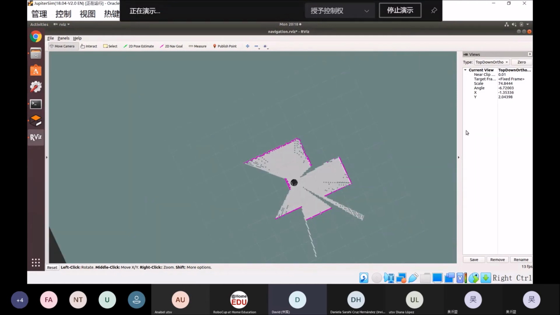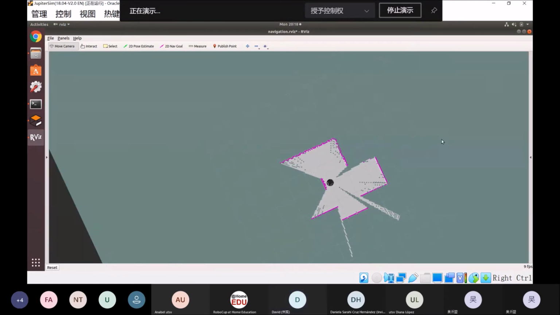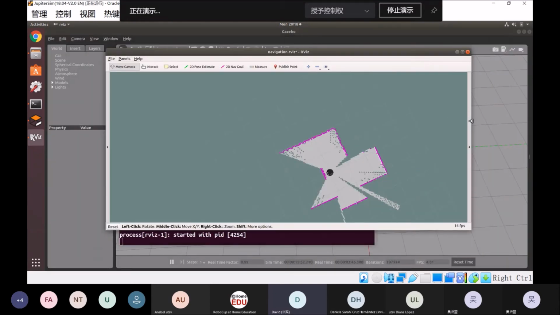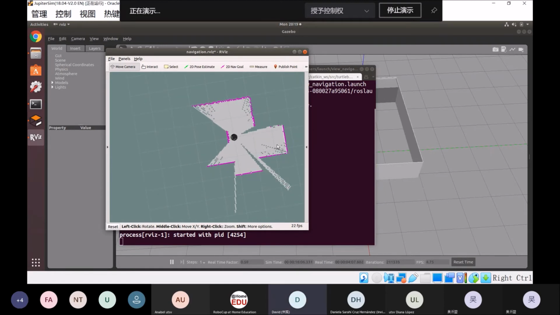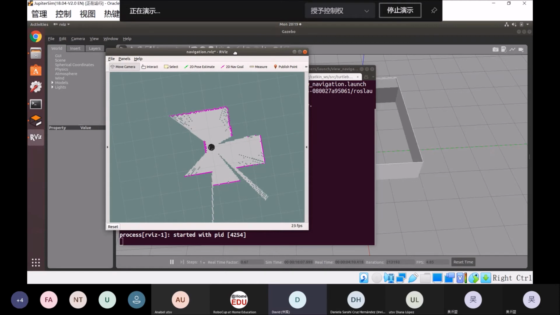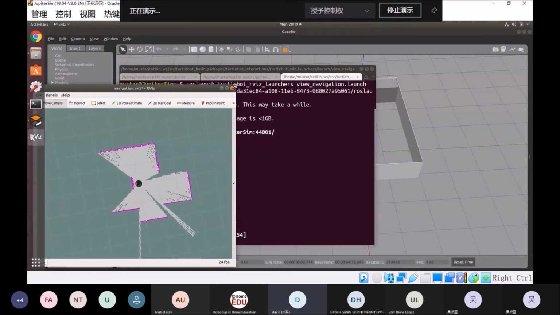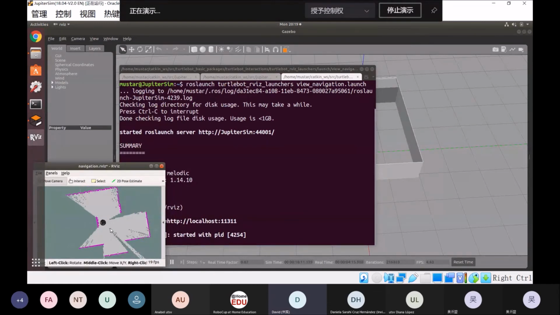Okay, now I will show you how to build the map, and we can make this window a little smaller. You can also drag here to rotate the map, and use the wheel of the mouse to zoom in or zoom out the map. If you want to drag, you need to use the middle click to drag the map. Then we can move the map here smaller.